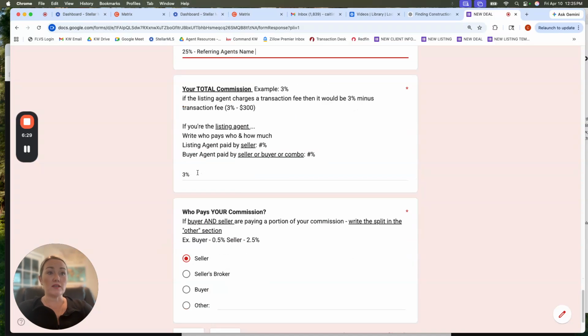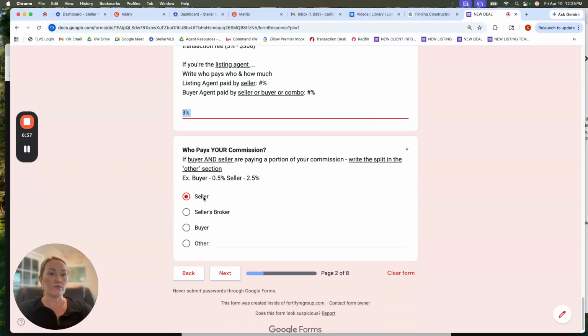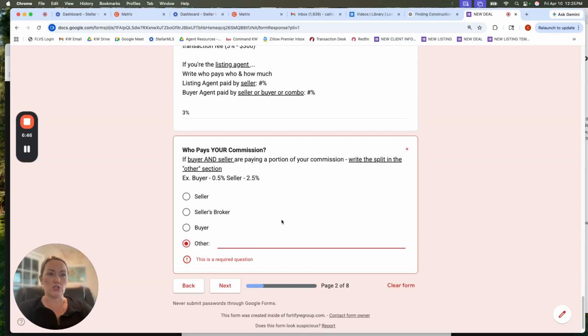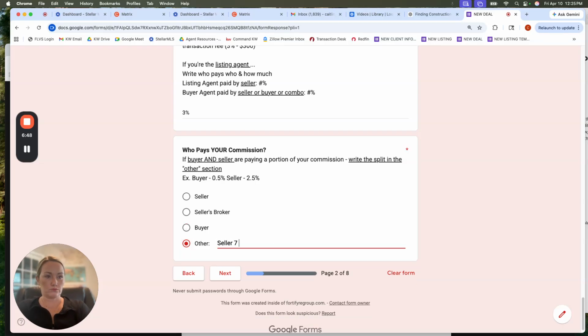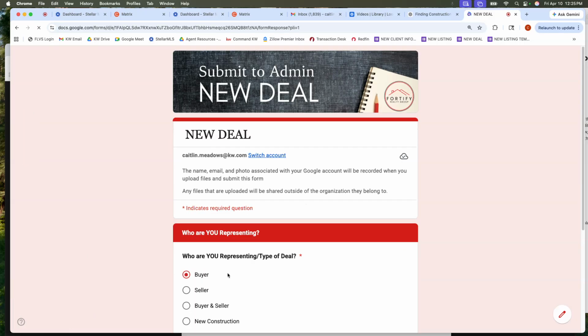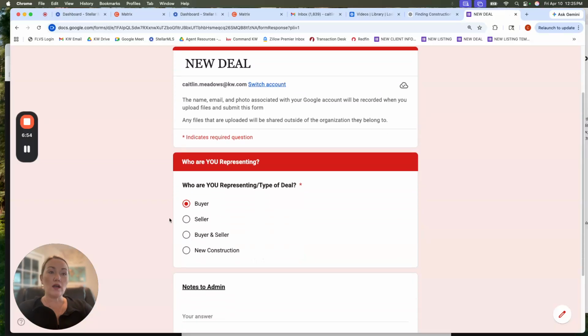Moving on to commission, it's very important. We need to know the total of your commission that you are accepting. So you put the total here, and then we need to know very specifically who is paying it. If it's the seller's broker, the buyer, or if it's going to be a combination, we need to know. Then you hit next.